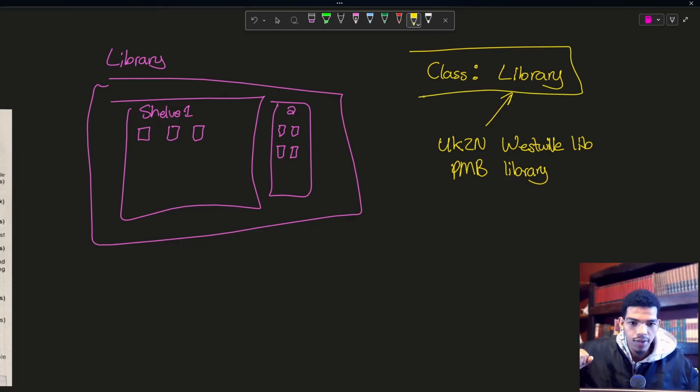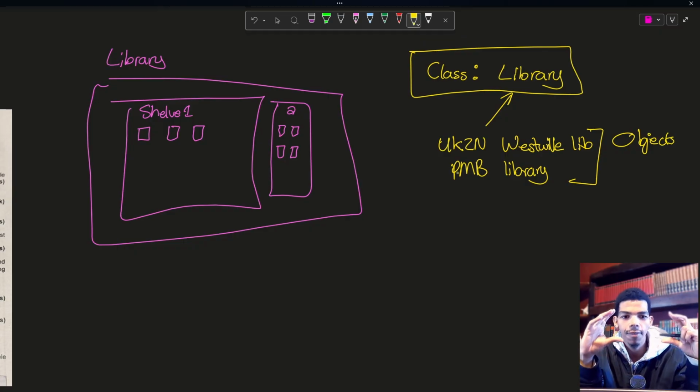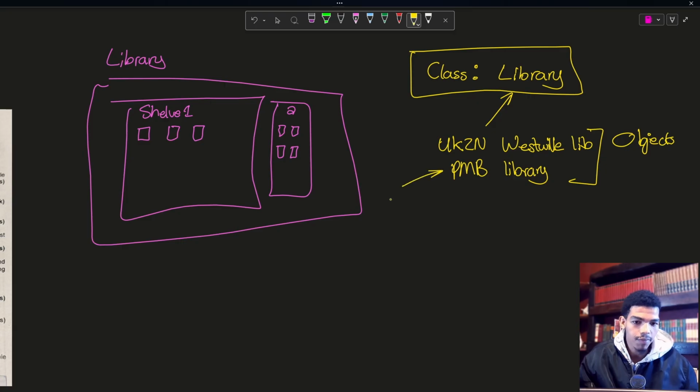Do you get the idea, the distinction between the class and the objects? These are the objects. Yeah. So a class is an abstraction. It represents what a library is, and the objects are the actual instances. For example, the library at UKZN Westville and the library at PMB are 2 separate objects, but they're the same class. Does that make sense? Yeah.